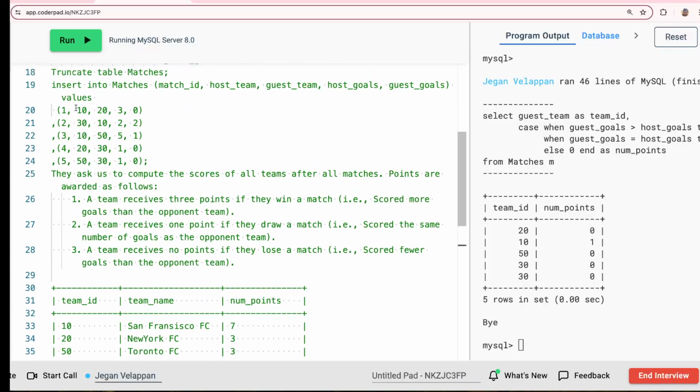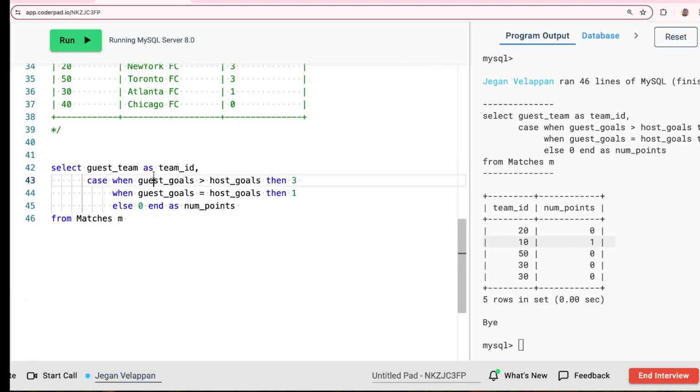So if you go here, 20, it's 0-3, they lose, so it's 0 points. And for 10, it's 2-2 as a draw, so you got 1. For all the other matches, the guest team loses. 50, it's 1-0, so lose. For 30, it's 0-1, lose again. So all the last 3, the guest lost the game. The first one they lost, so only the second one is a draw, they got the score. So this is the second part of it.